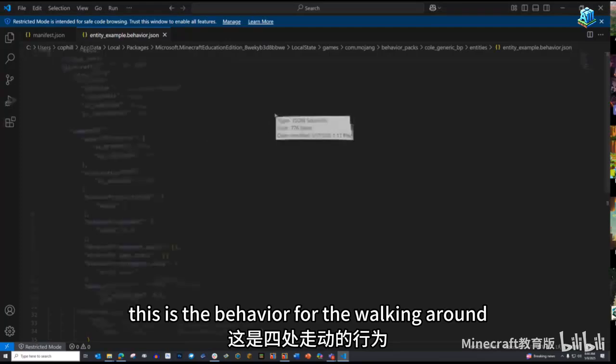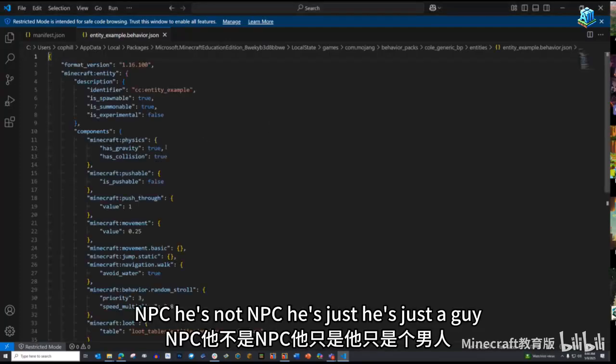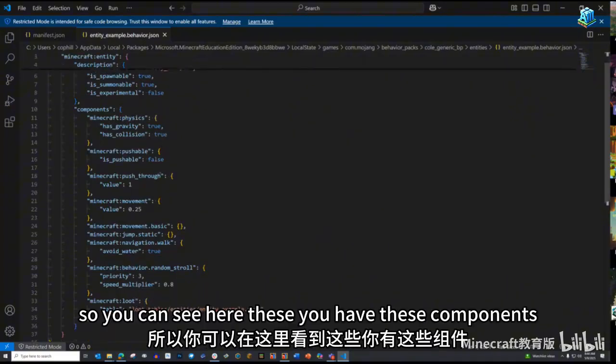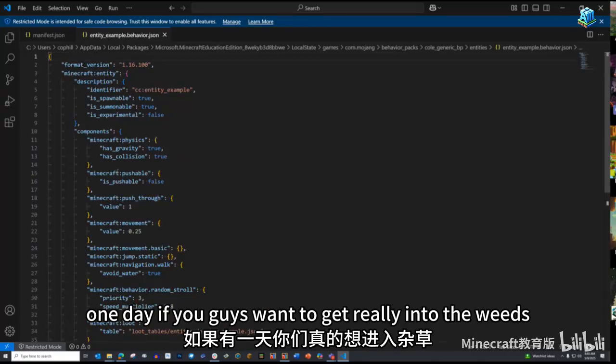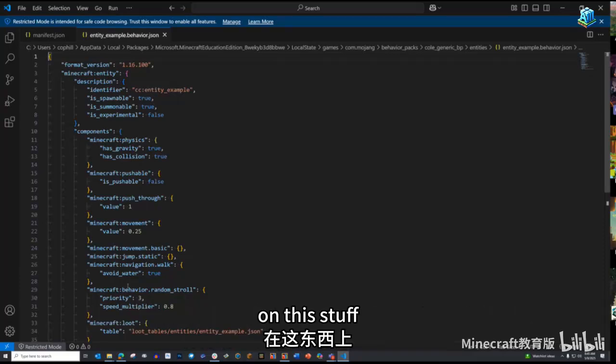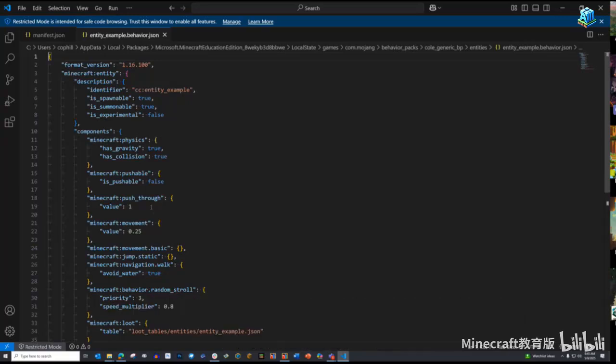This is the behavior for the walking around NPC. He's not an NPC, he's just a guy. So you can see here you have these components. One day, if you want to get really into the weeds on this stuff, we can talk about components and component groups.